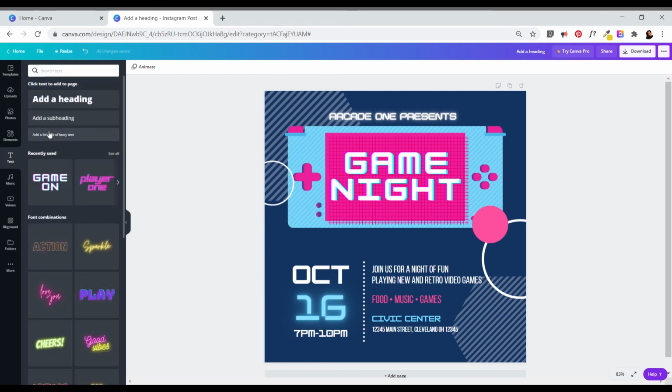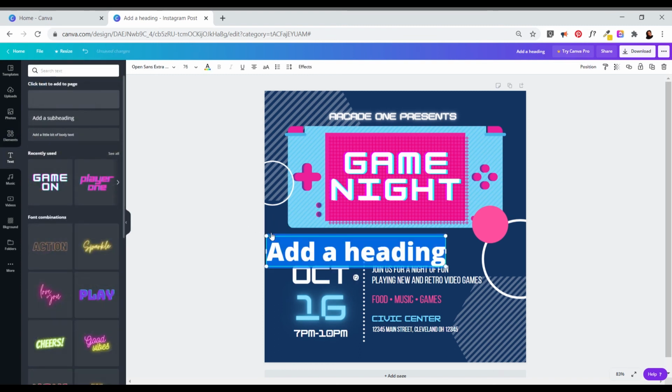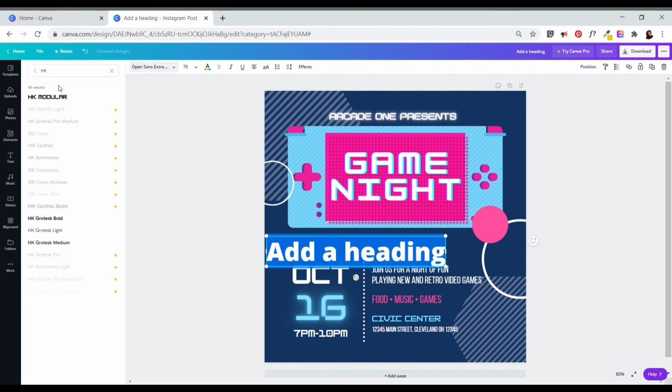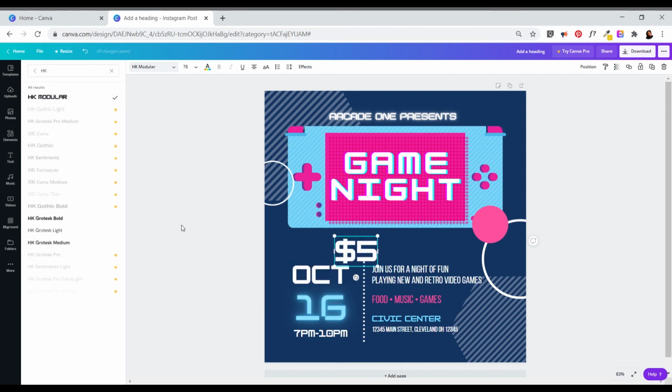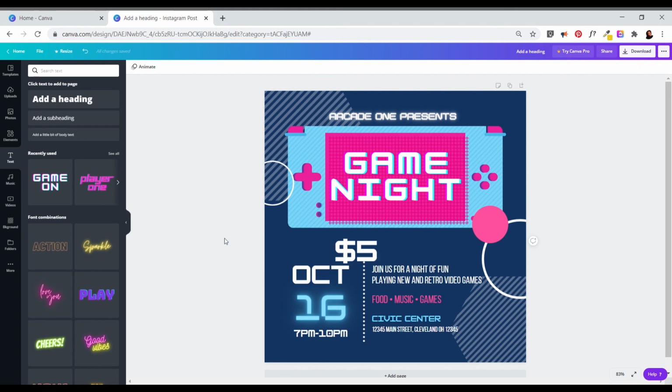Now we are going to add our text, and we can add a heading, change our font to HK Modular, and put $5, which is the price of our event. You, of course, will put the price of your event, whatever that cost may be. And we just want to fit that into the space.